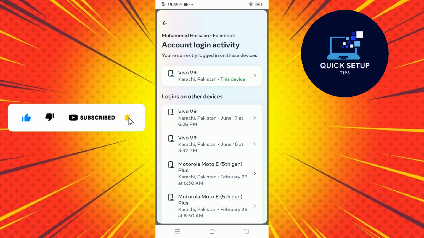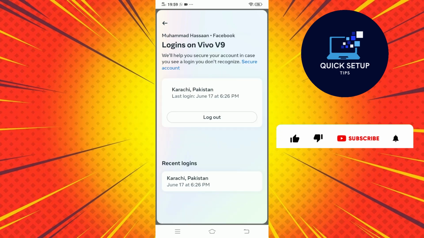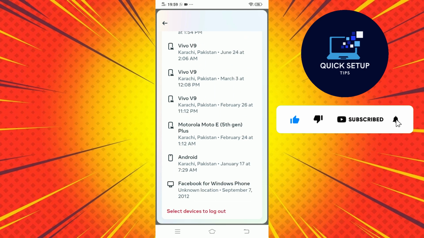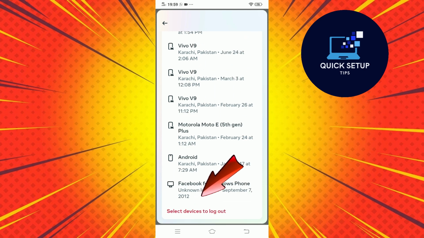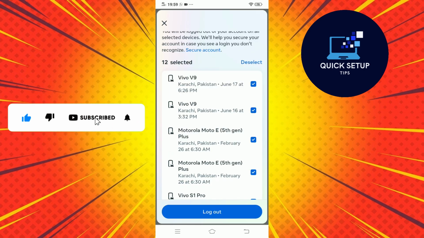To log out from a specific device, tap the device you're using and follow the steps to log out. If you want to log out of multiple devices at once, scroll down and tap on Select Devices. From there, you can choose Select All and hit Log Out to log out from all devices at once.